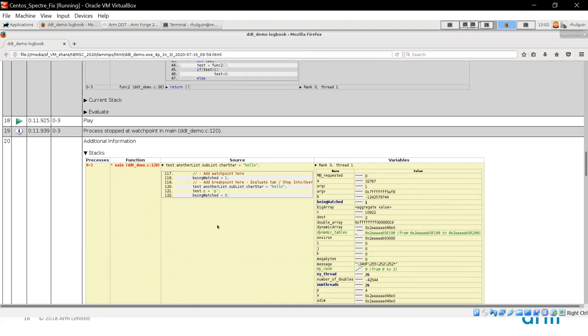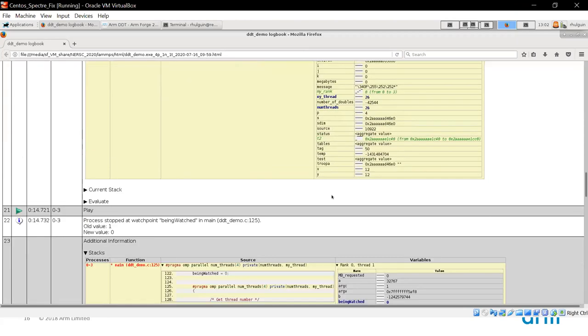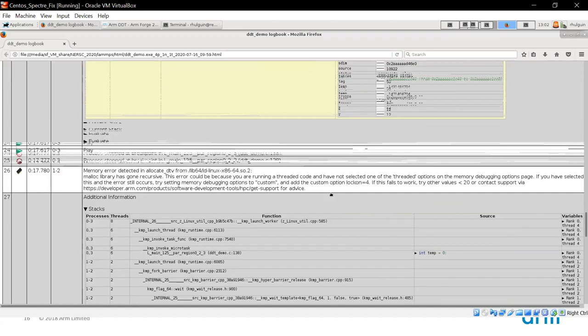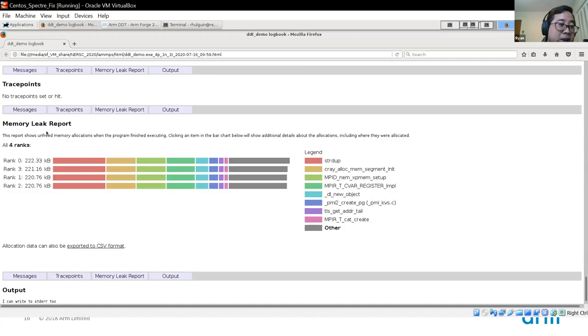Question. Someone asks, can you talk about the memory leak? How do you know that you have a memory leak? Okay, so in one of the things, okay. It probably won't show, okay, it does here. It shows me at the bottom of the offline report, I can see it gives me a memory leak report. It tells me all four of these ranks are leaking memory.